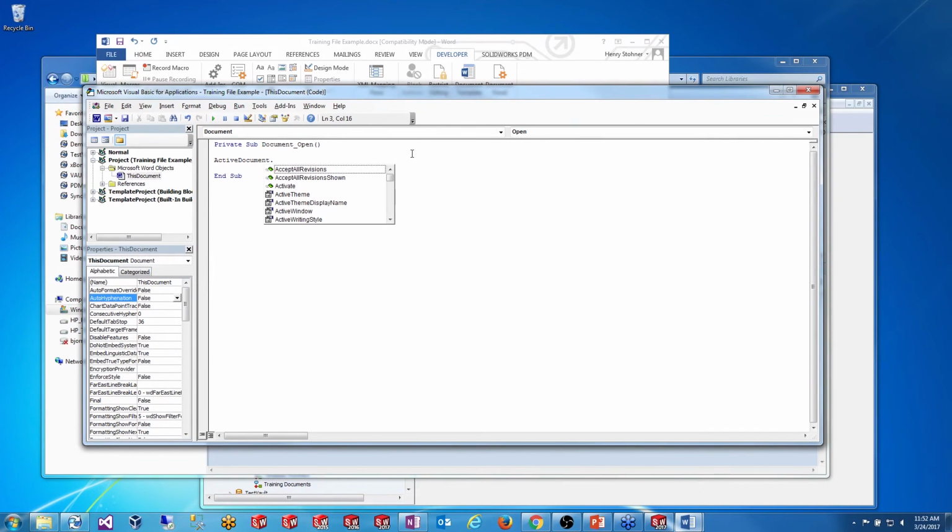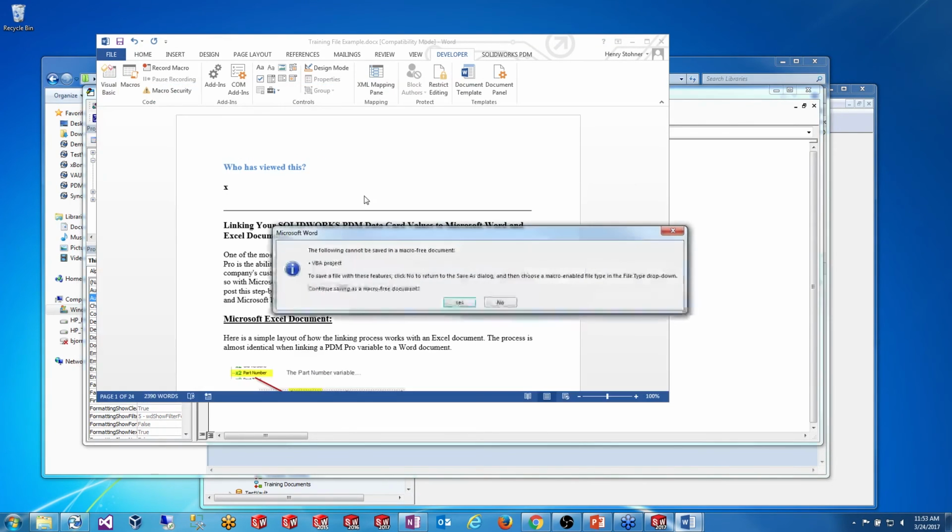And if I do a period there, it'll give me some options to choose from. Don't have to worry about this too much. We're just going to do fields dot update. And that will automatically update our document when we open it. So I'll go ahead and save it.